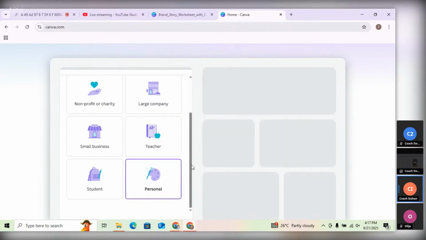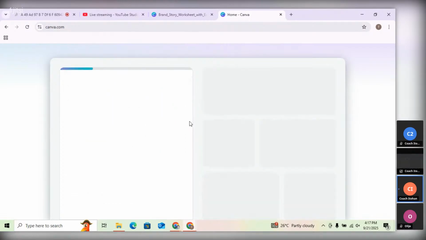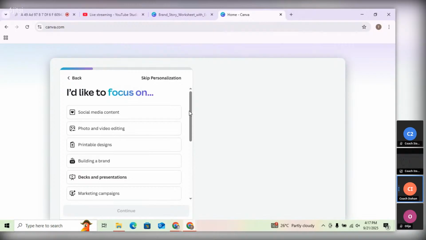Oh, am I allowed to choose more than one? Oh, I should have restarted this. I hope it allows me to do this now.